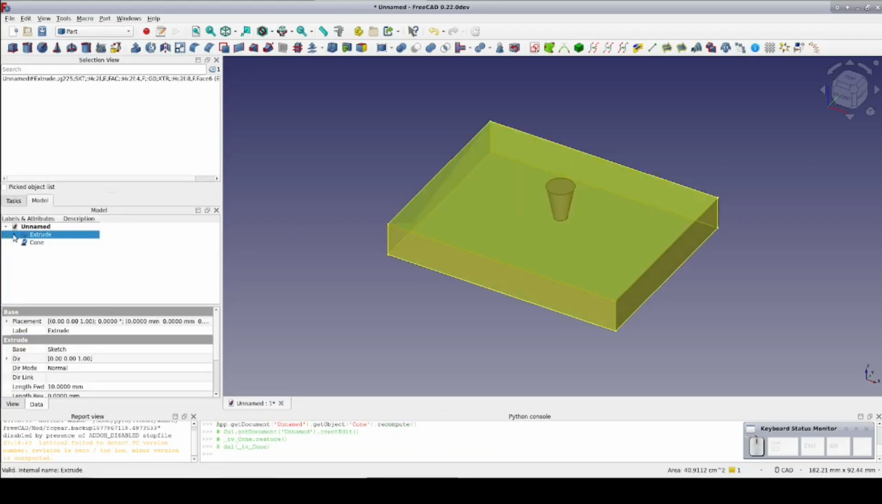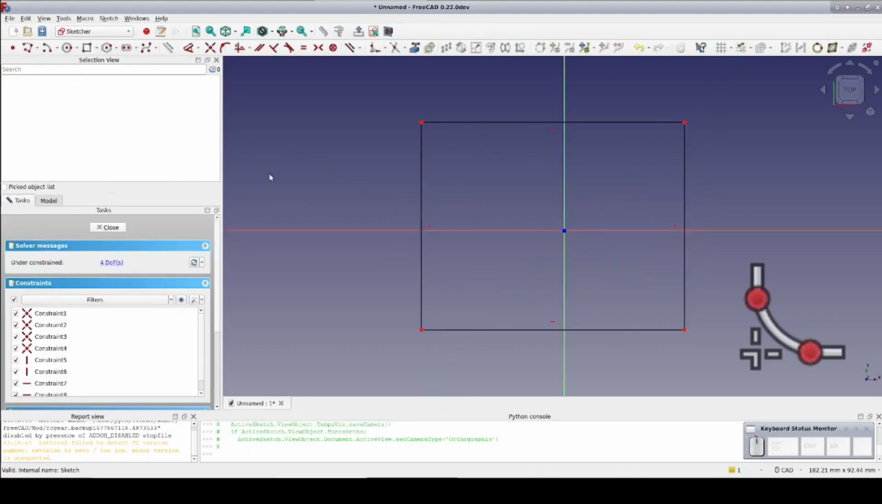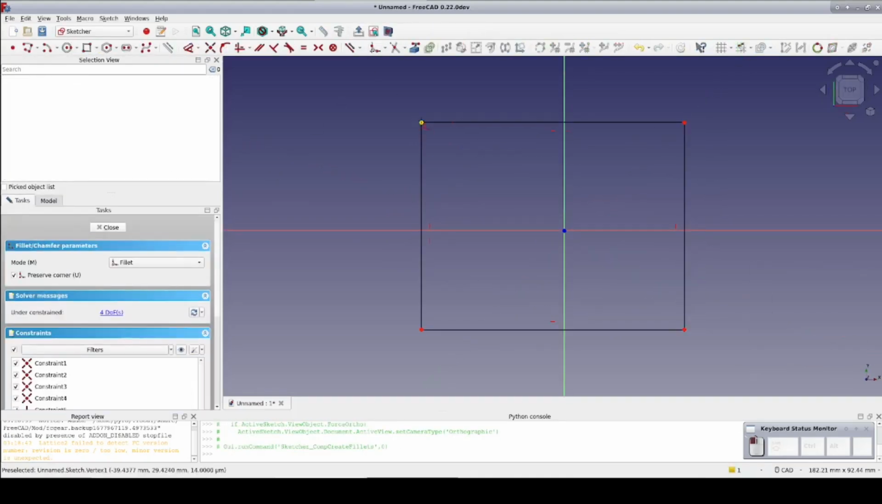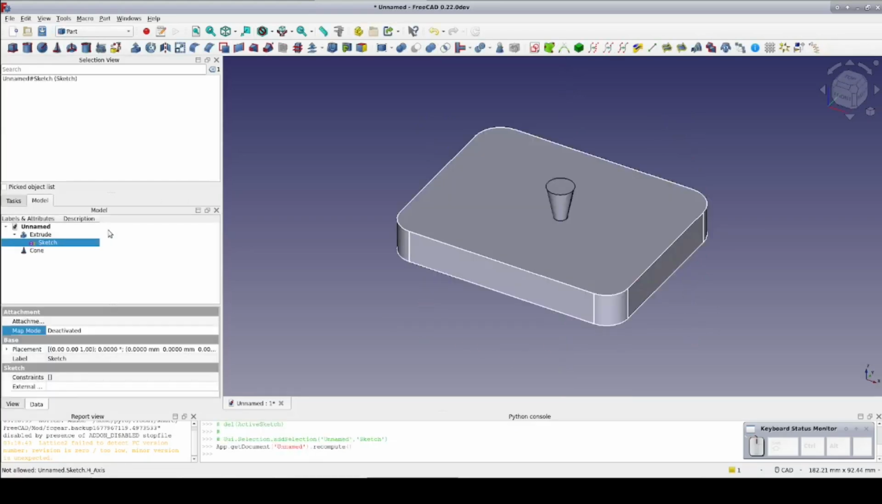Open the sketch again. Once again, round the corners. Now for the moment of truth, close the sketch. It looks exactly as I would expect. The topological naming problem is now gone.